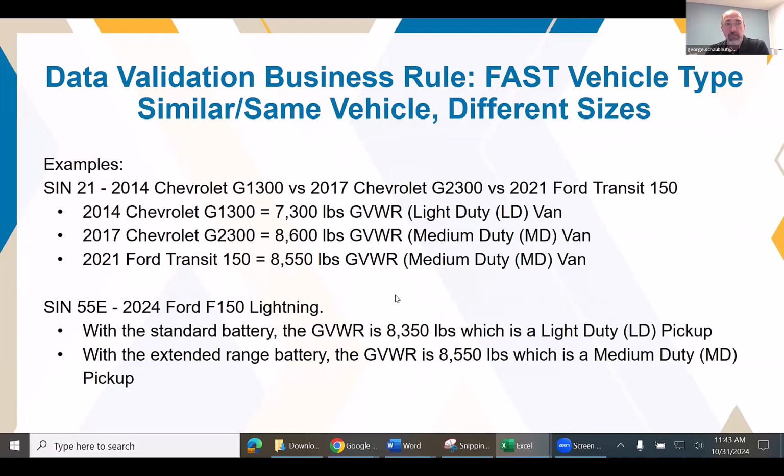Example 1, standard item number 21, basically your 8-passenger van, 3 different models, different makes, different years: 2014, 2017, 2021. Use the example of the 2014 Chevy G1300, GVWR 7,300 pounds, easy, it's a light duty passenger van. 2017, now it's a G2300, considered the 8-passenger van in that standard 21. But because the GVWR is 8,600 pounds, now it's a medium duty van. 2021 Ford Transit, same thing. 8,550 GVWR, it's a medium duty van, not a light duty van.